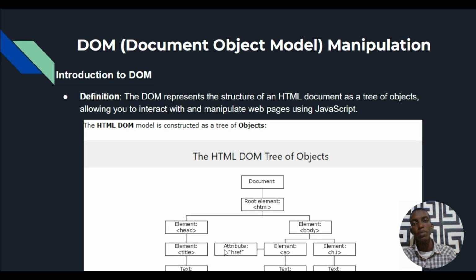So the next part we'll be looking into now is DOM, Document Object Manipulation. Now when we talk about DOM, the DOM represents the structure of the HTML document as a tree of objects, allowing you to interact with and manipulate the web page using JavaScript.